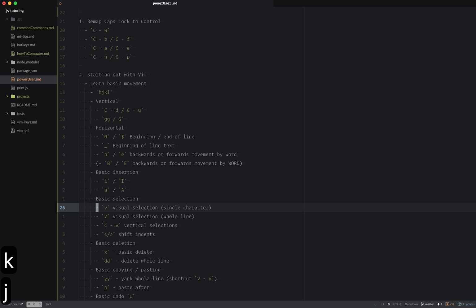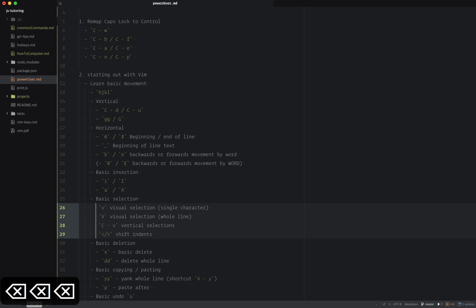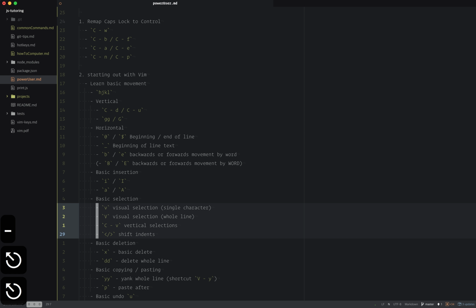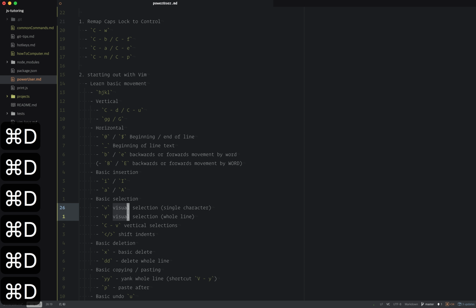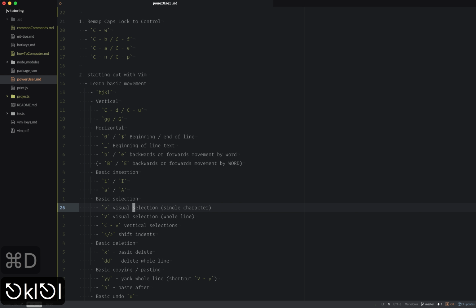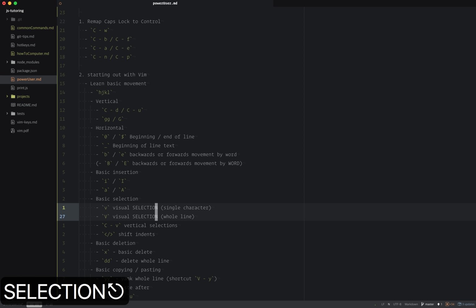Atom has such good multiple cursor support that you can do all that and hit Shift I and just start editing right away, which is pretty nice. In vanilla Atom, just plain Atom, if you put your cursor on a word and hit Command D, it'll start selecting matches for you, which is pretty cool. So then you can just edit whatever you want.